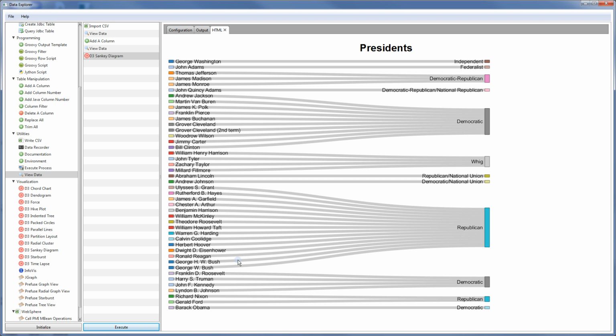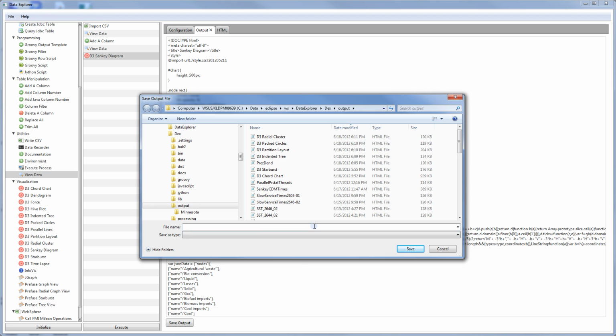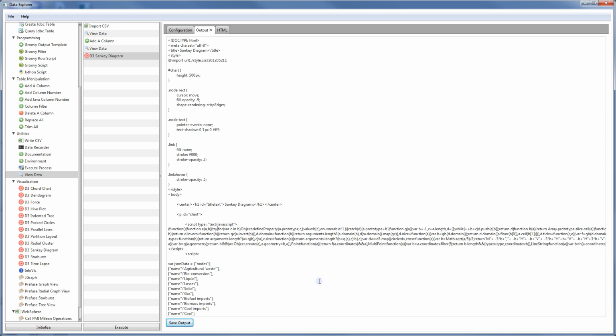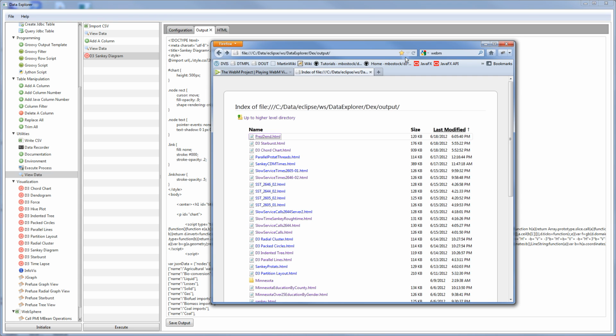So the browser inside of Dex is a little bit limited too. So let me show you one of the ways it's limited. I'm going to save the output here, and we'll call it pres Sankey. And then I'm going to load the Mozilla browser. Just go back here, reload that.